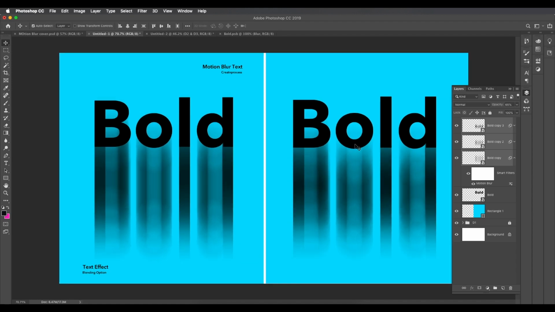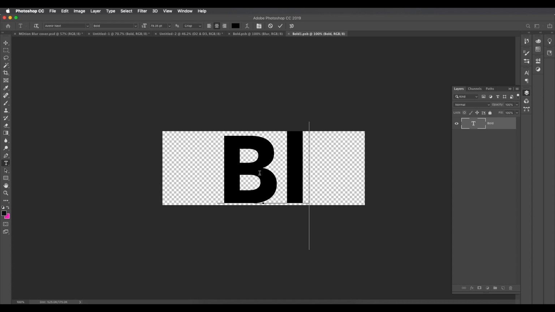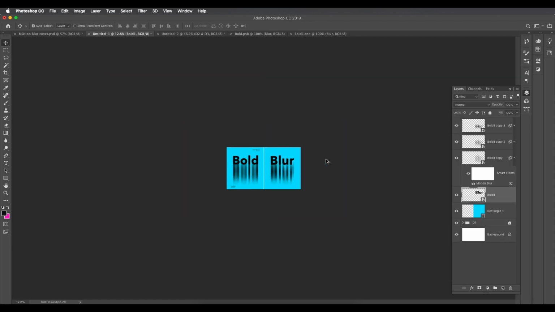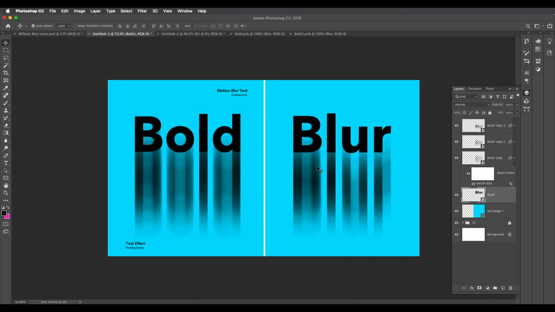And if you want to edit the text, it's very simple. Just go into this, double click on the text, just type BLUR, and just go to file and save it, and if you check out your main file, it's updated. So it's fully editable and it was very easy to create.